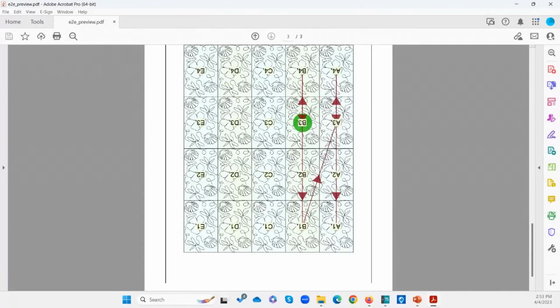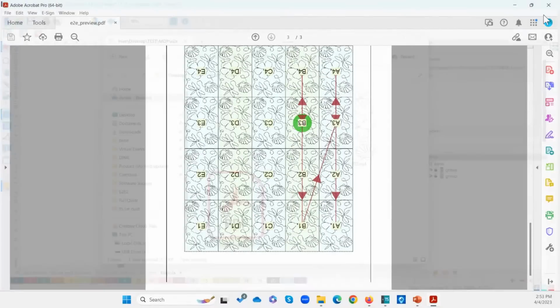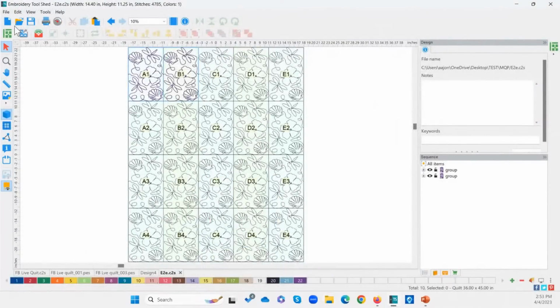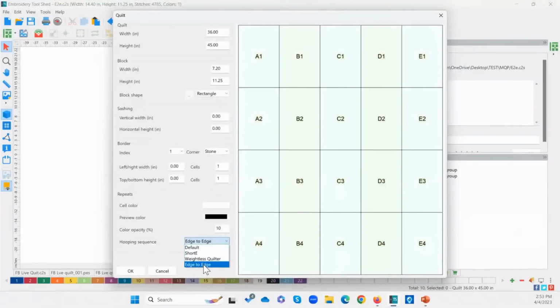So the PDF that you get that helps you of where to start and where to hoop has to do with that hoop sequence option that you choose here. So even if you don't have a weightless quilter, it's going to give you a recommendation for hooping and quilting in a quadrant. This one is going to give you a hooping and quilting in a row. And the short E, we actually just start from the top corner and then go all the way down. So the short E is just a little bit different. So choose that, and that has to do with the PDF.